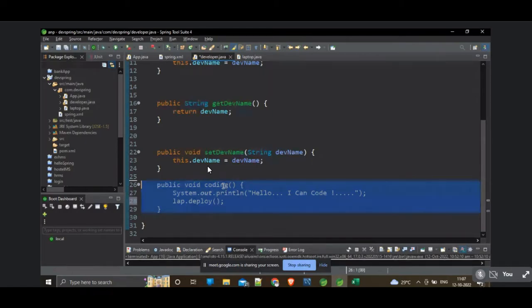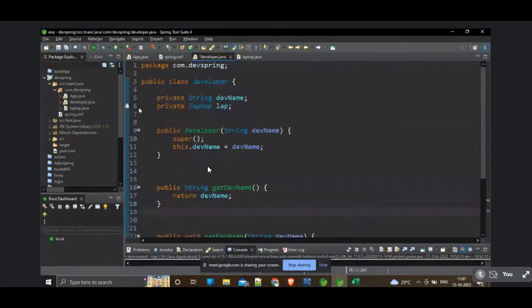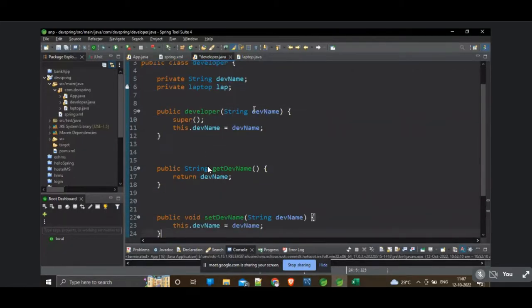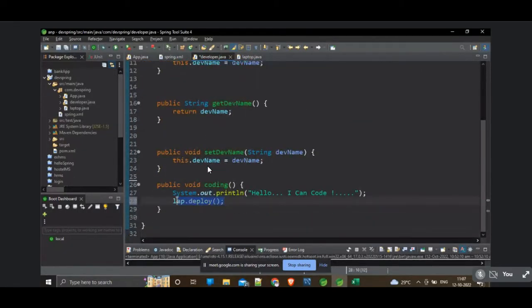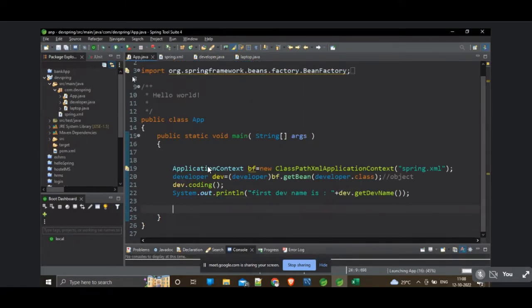I created a reference of Laptop, and by using the reference of the laptop I am calling the deploy method. Is it possible? Do we get output here? Let's try.